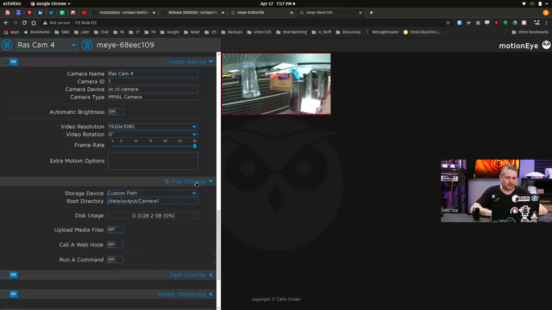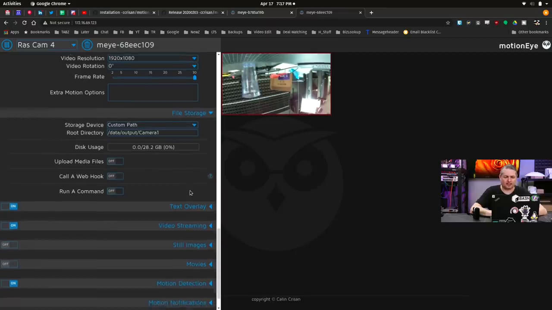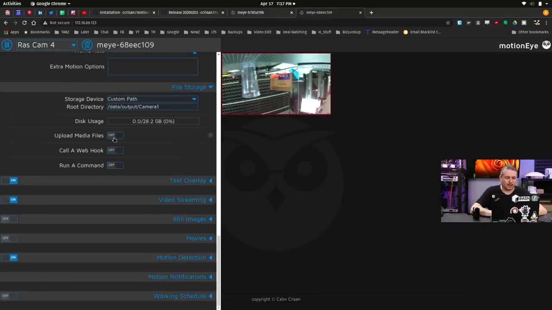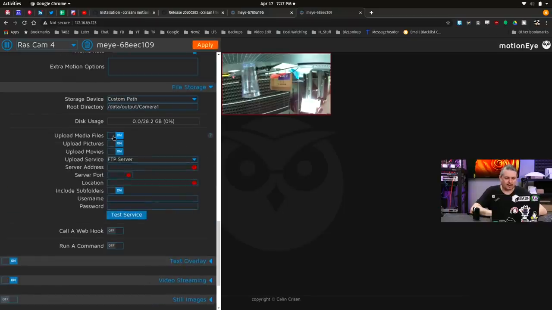Now, here's all the file storage options on here. Custom path, where it's going to take all the files. We've got a 32-gig card in here. It's got 28.2 gigs free. Upload media files, if you want to have your server upload them to Google Drive, SFTP server, you can actually have it automatically copy the data to somewhere else, even a Dropbox integration on here.